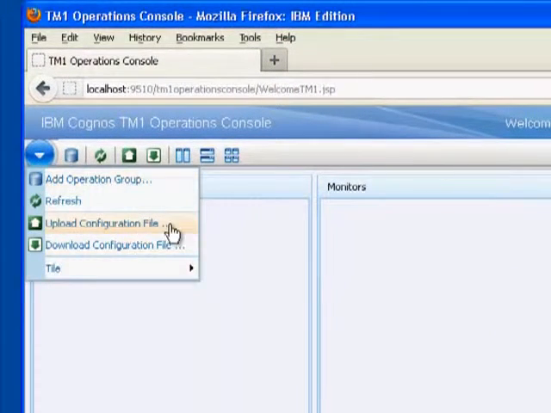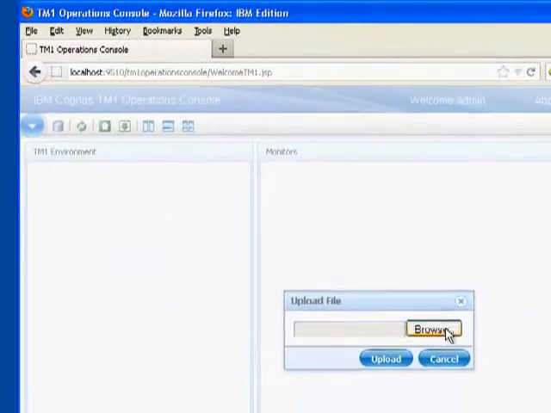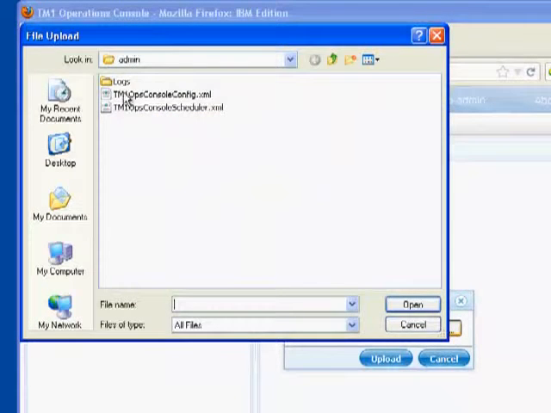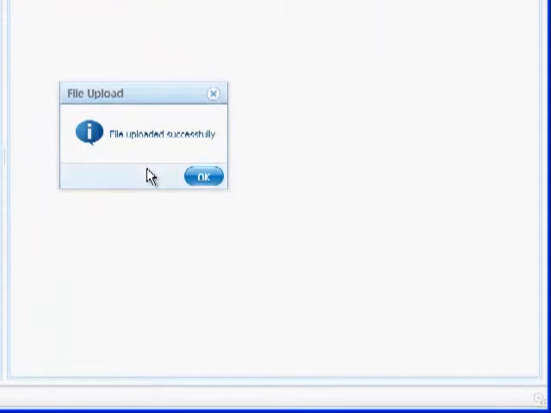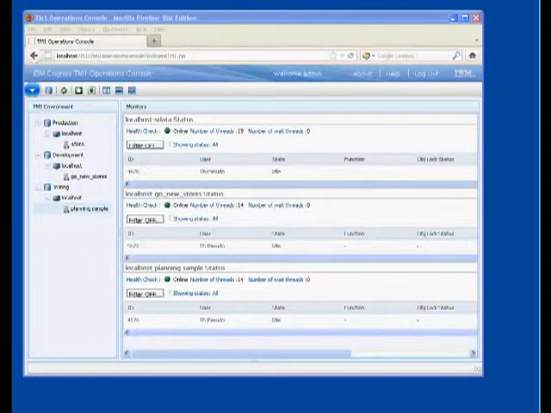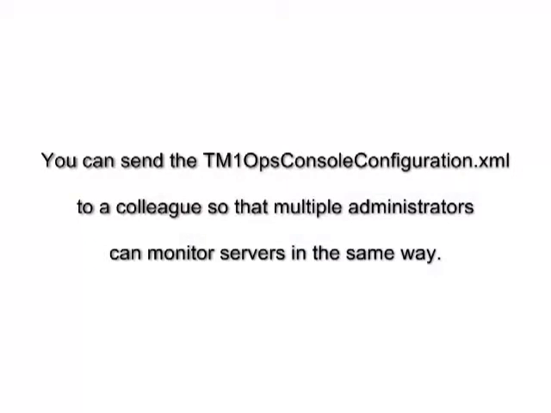Once you've saved the file, you can use the upload option to browse to the location, select the file, open it, and it will be uploaded and give you the same configuration that you stored. This option is useful for sharing the configurations with multiple administrators or to other machines.